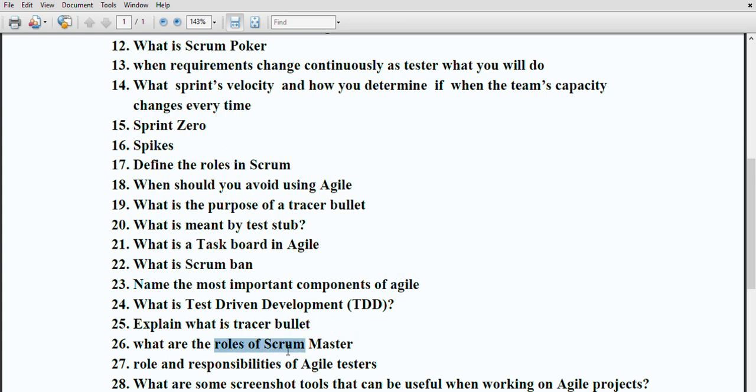Then what are the roles of a scrum master? Basically a scrum master understands the requirements, then monitors and tracks the requirements, creates a report of the scrum team, and resolves the issues of the scrum team. If there are any conflicts, they try to resolve them, and they will take feedback.